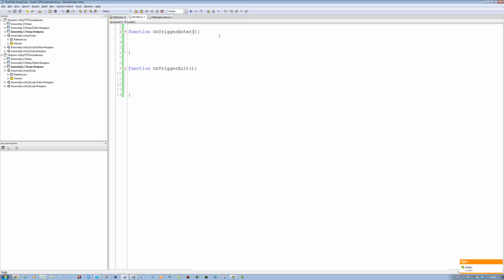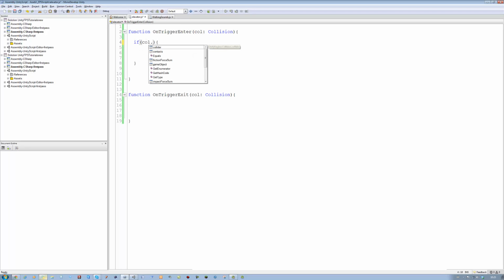We also need variables in this. I'm going to call it col, short for collision again, and it's going to be a collision. Same for this one, so copy this one more time, paste it in. So what do we want to happen if the player hits this? We're going to say if, open bracket, close bracket, open curly brace, close curly brace, col.gameObject.CompareTag, open bracket, close bracket, speech marks, and the tag is called Player.